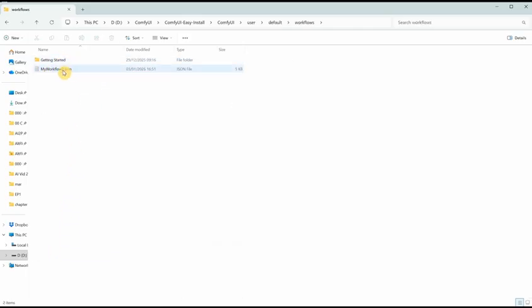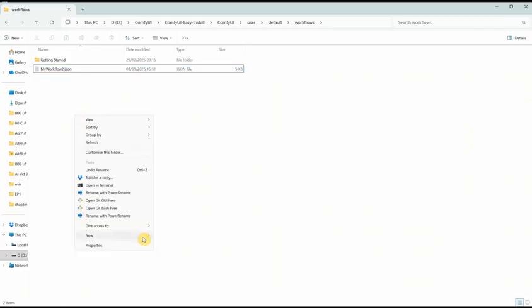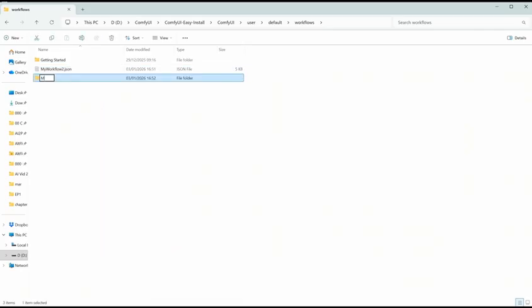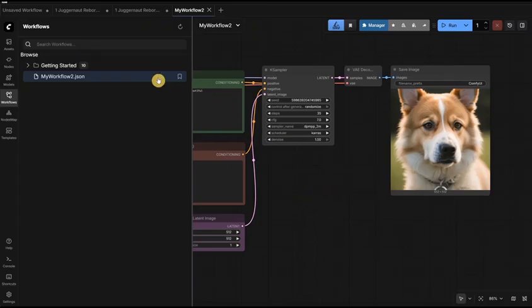Here you can see your saved workflow and also the folder I created for this course that comes with the Easy Installer. You can create your own folder manually. For example, I can create a folder called My Workflows, then drag that workflow into it. Now if we go back to Comfy UI, nothing changes immediately because Comfy UI usually reads this when it starts, but we can refresh using this refresh button. Now our folder appears there, and we can see the workflow inside it.